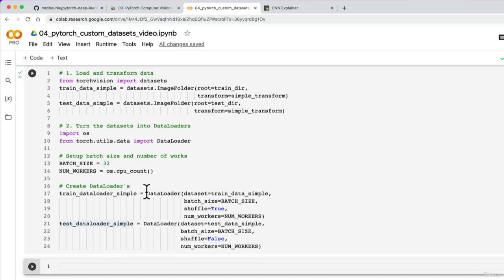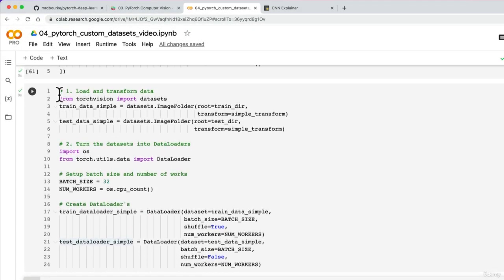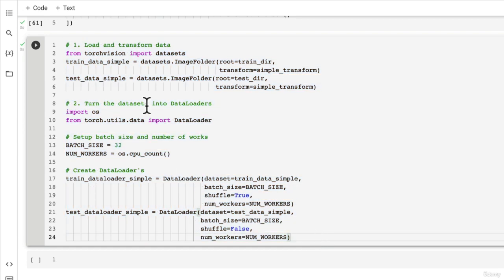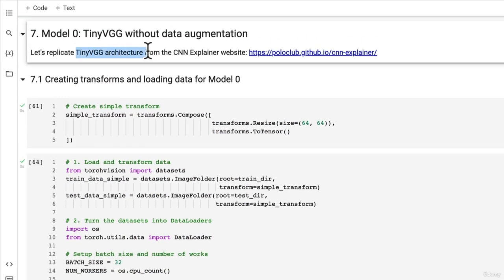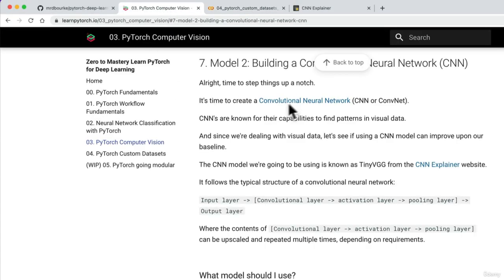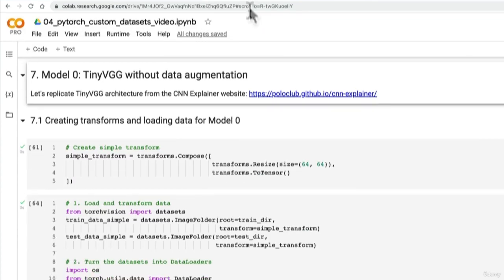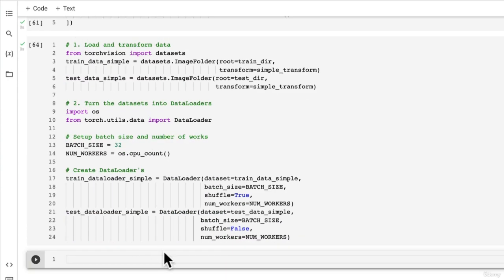Welcome back. In the last video, we got set up, starting to get ready to model our first custom data set. And I issued you the challenge to try and replicate the tiny VGG architecture from the CNN Explainer website, which we covered in notebook number 3. But now let's see how fast we can do that together, hey?